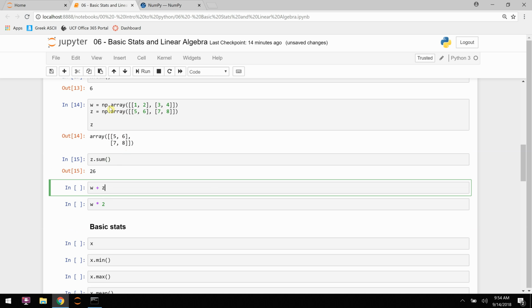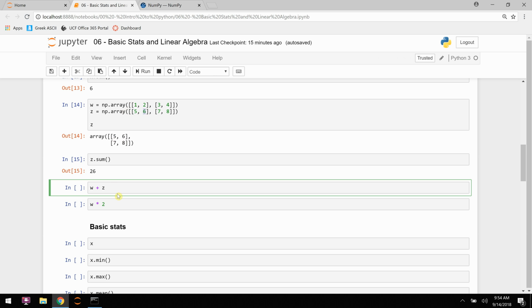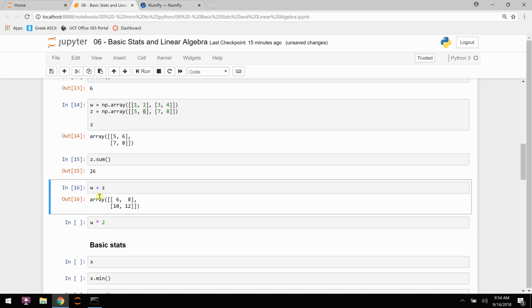With multi-dimensional arrays, you can do the same addition, subtraction and multiplication that we did earlier with the single-dimensional arrays, but it's going to do it, again, element by element. So it'll do row 1, column 1, plus row 1, column 1 here, and then row 1, column 2, row 2, column 2, that kind of thing. It'll go across and sum them up element by element, and that's how you get this.